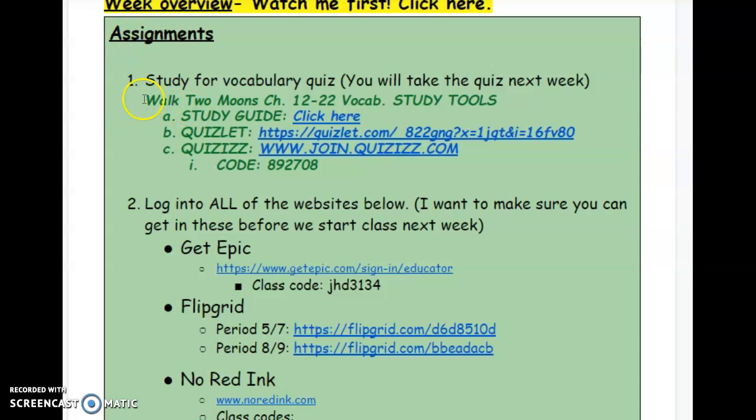So we're going to be doing the Walk Two Moons chapters 12 to 22 vocab quiz next week. And since you guys will be at home, you can really choose any day to take it next week. You don't have to take it on Friday if you don't want to. But in here I have all the study tools. So we have our study guide, our Quizlet, and our quizzes. So everything is staying the same as if we were in the building. So this week I want you guys to get studying.